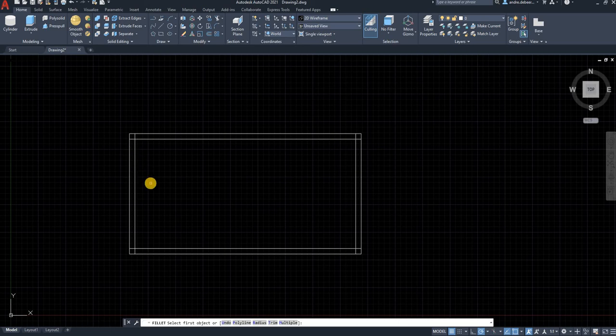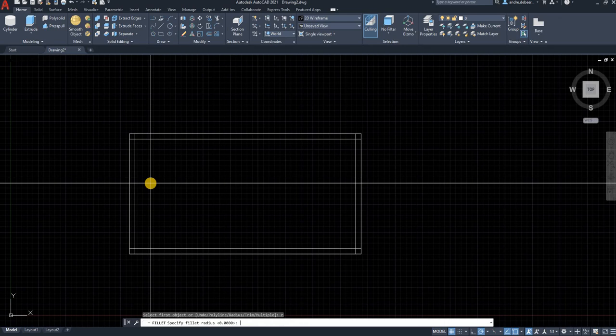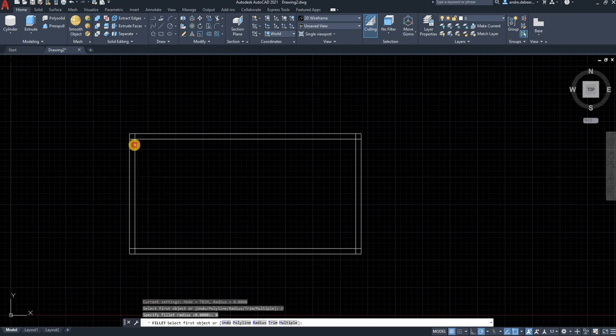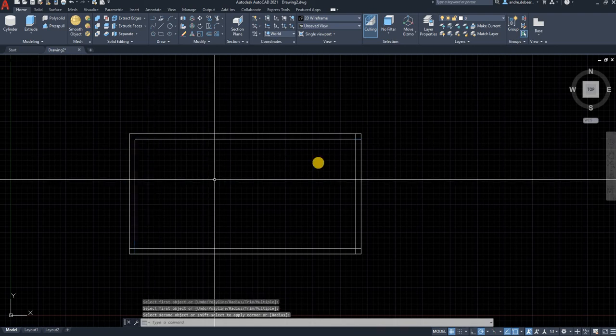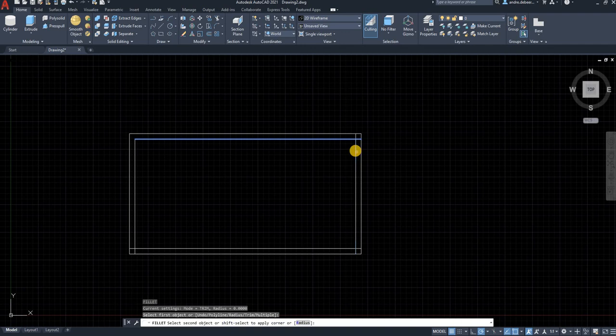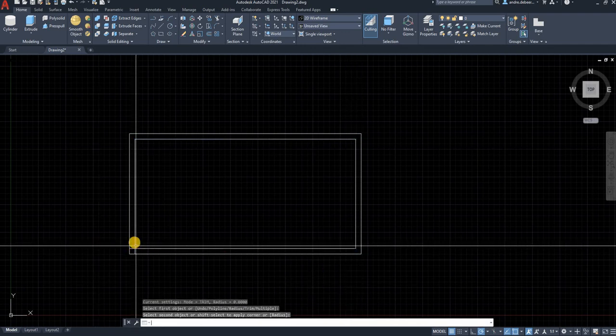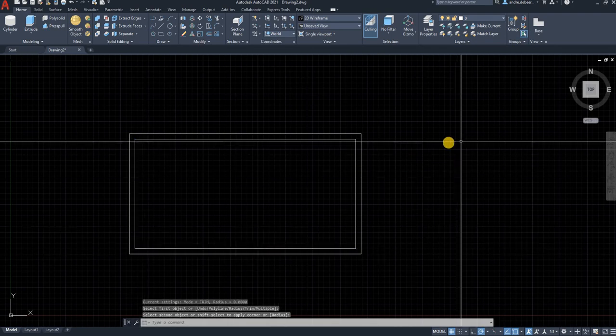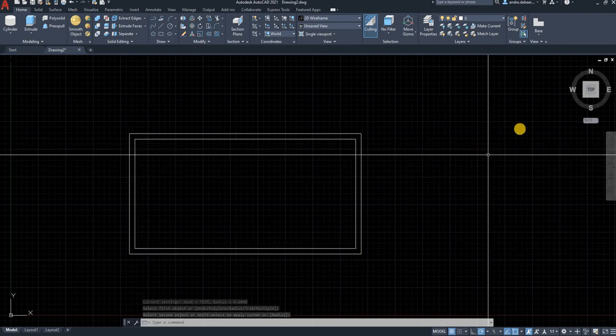And make sure the radius, if you type in R enter, you can check what the radius is, and it's 0 at the moment. I'm going to keep it as 0. So then click the first line, then the second line, it's going to join the two lines. Not join as a polyline, but just join the two lines and make sure it doesn't cross anymore. So there you have a basic 2D structure.